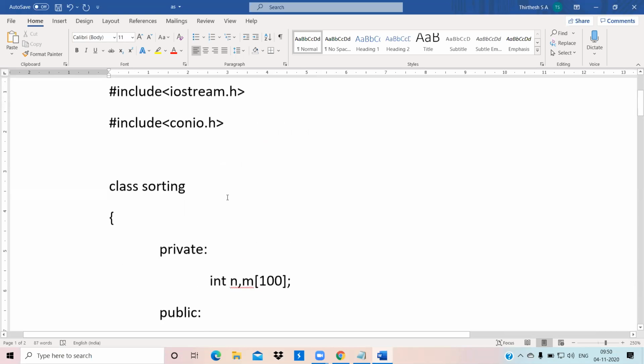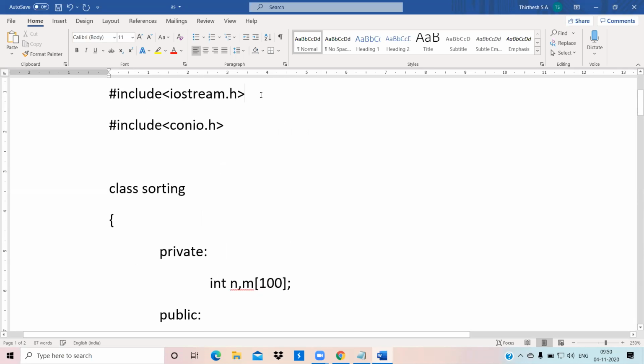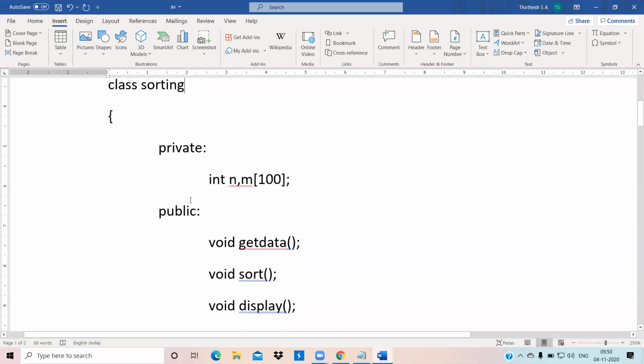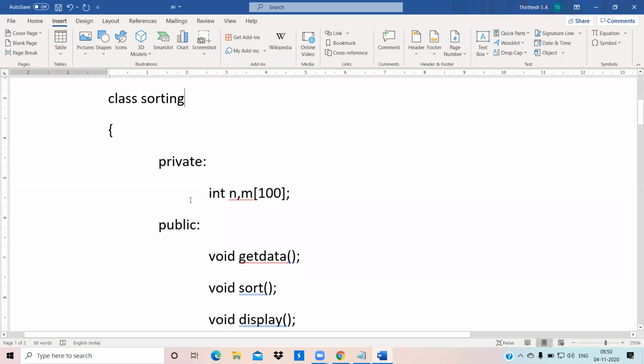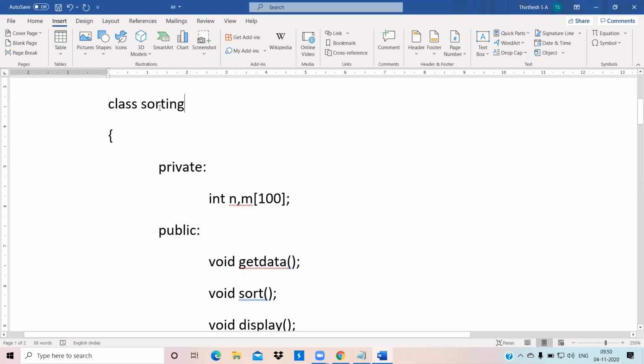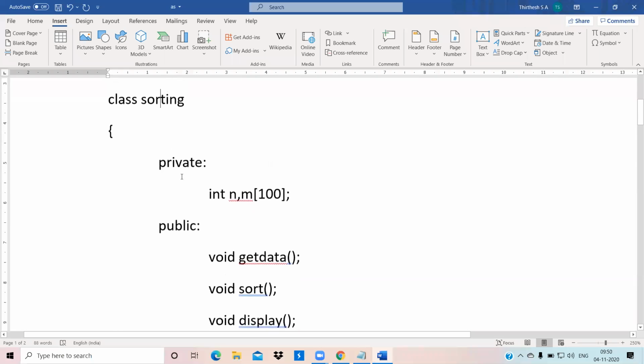First, whatever we do here is called the linker section, as you know from your first POC. Then here we are going to create a class. What is a class? A class is a collection of data members and member functions. Here I have created a class called sorting, which consists of data members and member functions.